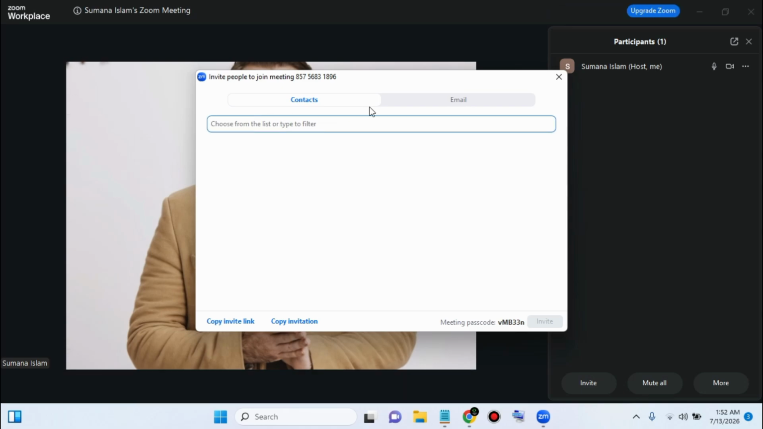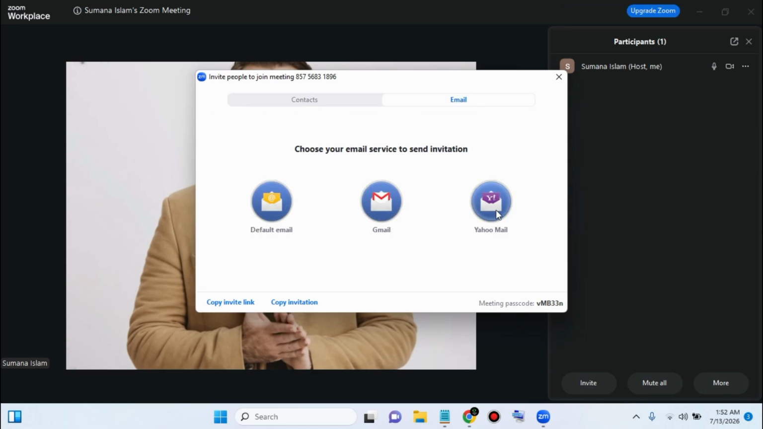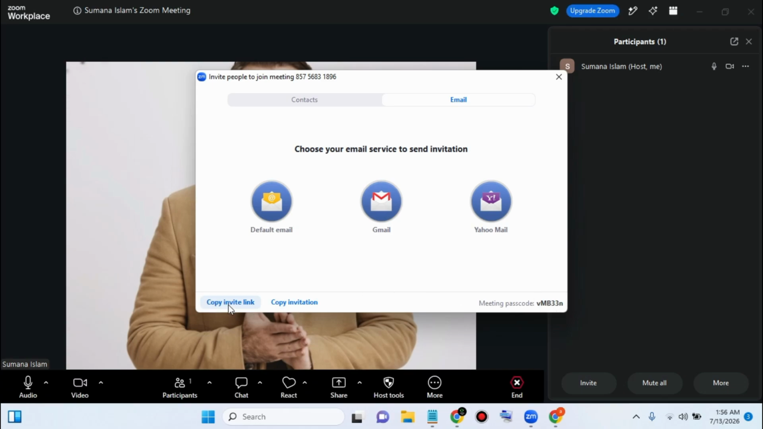You can invite people from your contacts, send an email through a supported service, or simply copy the meeting invitation. Most people find copying the invitation or meeting link to be the quickest option.